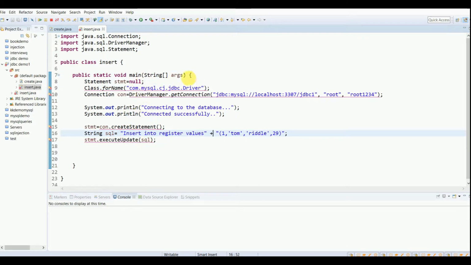Now if there are errors being shown, then you can write here throws Exception, and these errors just disappear. Then save it. Now I've done it for the first record.